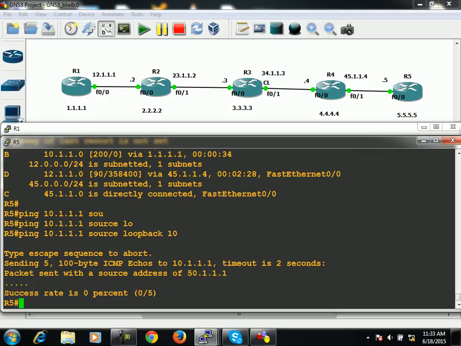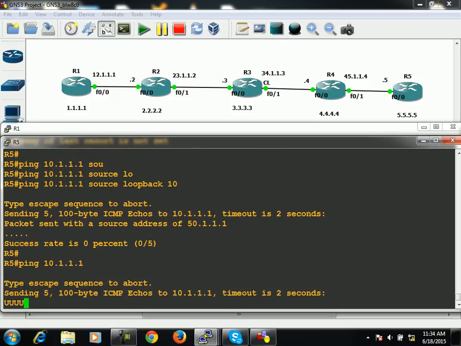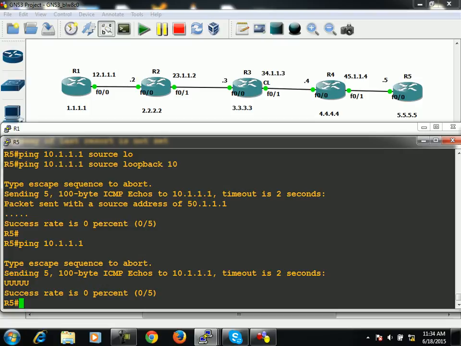You know why? Because R4 does not know how to send unreachable message back to 50.1.1.1, because R4 doesn't know even about 50s network as well. But if you try to ping your 10.1.1.1 without specifying your source, then you will see that R4 will be having returning path, so you will get U. But this 50s prefix is also not available on R4. Previously in source I was taking 50s prefix, 50s network. So even R4 was not having how to send unreachable message back to 50s network. Have you understood it? So still there is a black hole, big black hole. So they are exchanging their prefix with each other, but still they cannot communicate with each other.